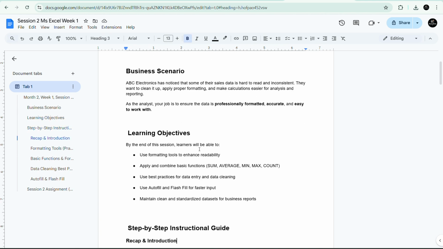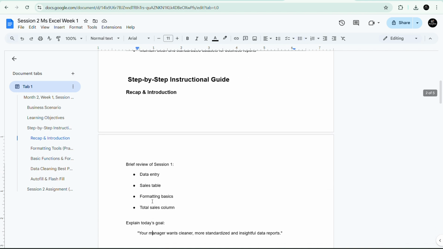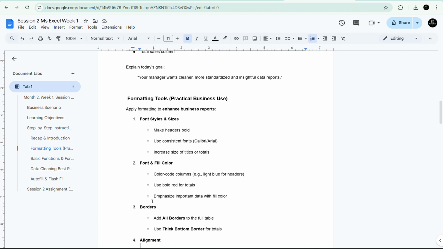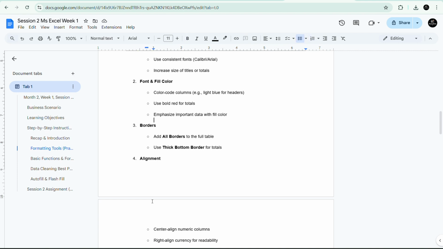By the end of today's session, learners should be able to use formatting tools to enhance readability, and apply and combine basic functions like sum, average, minimum, maximum, and count. And then also, you should be able to use best practices for data entry and data cleaning, and use Autofill and Flash Fill for faster input. And then maintain a clean and standardized dataset for a business report. So that's what we want to learn from this session. We have already seen a recap of what we covered in the previous session, and today we want just to learn how we can format our data.